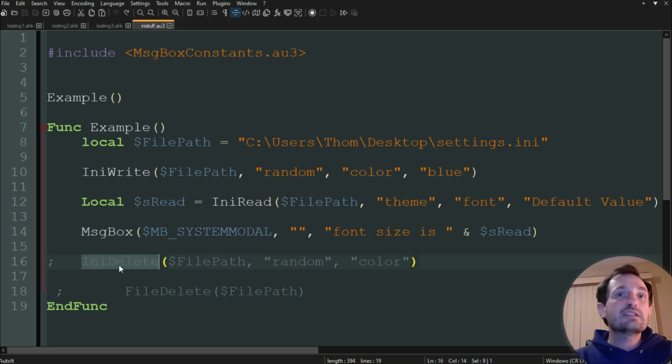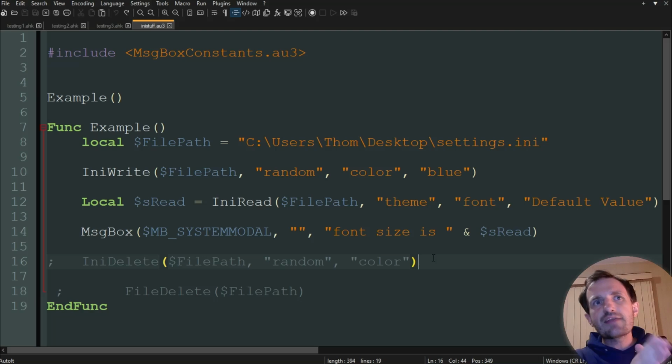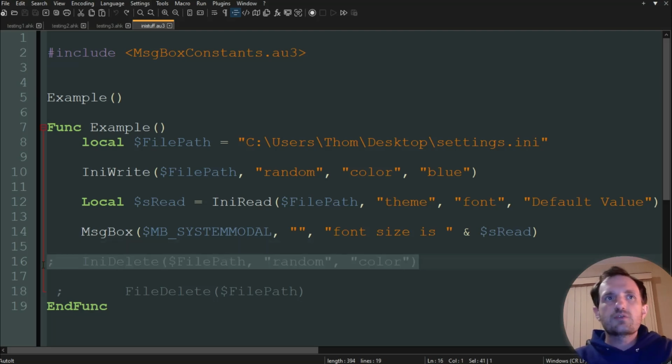So IniDelete, maybe you want to delete a setting for some reason. Once again, we're going to call that file path, and we want to delete maybe random and color, the one we created up here. So that's a way to clear out data. That way, if you have an old setting that's not really used, maybe in your next update you just add this line of code just for that one update to help clear out the settings. Then once the next update comes and it's already been deleted, you can get rid of this or keep it in there.